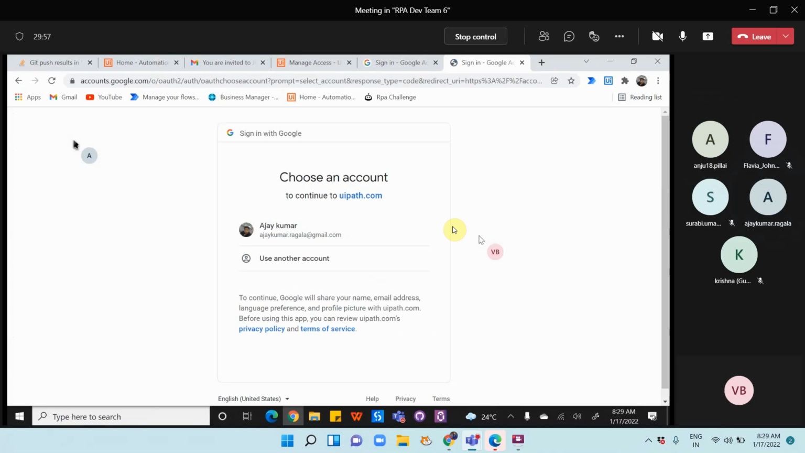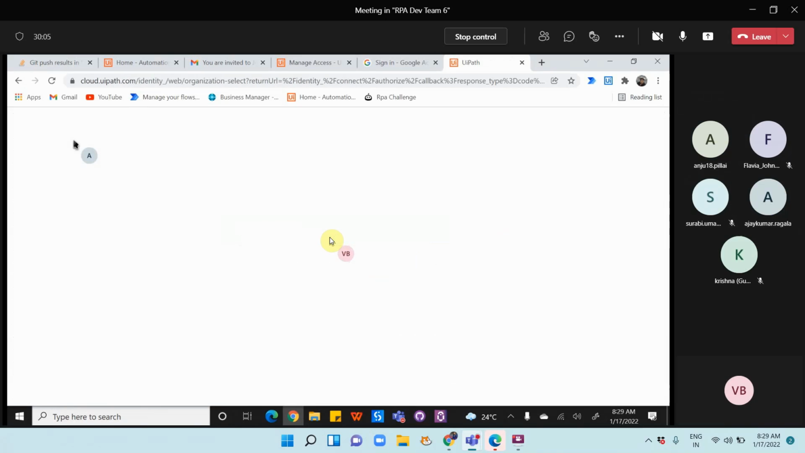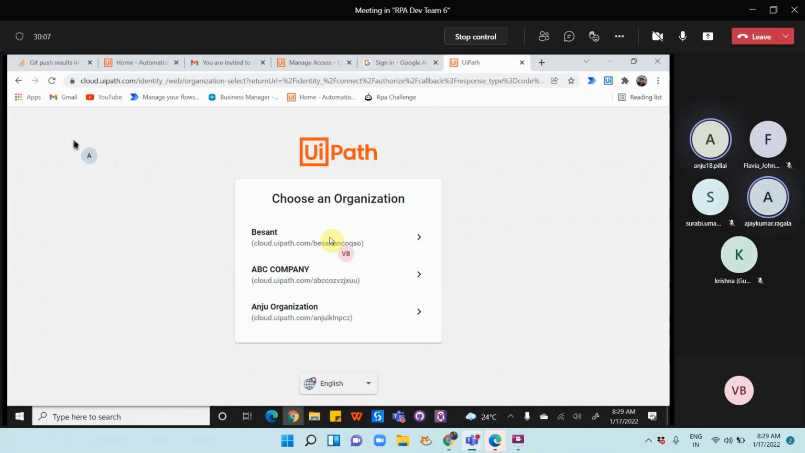So what I suggest is in the evening, please go ahead and connect together and work together in setting up the machines. Now you have connected with Anju, but instead of Anju, you can ask someone else. Now can you see here? You are already provided with Besant access. You are also provided with ABC company, and the third one is Anju organization. Now you can log into Anju organization.